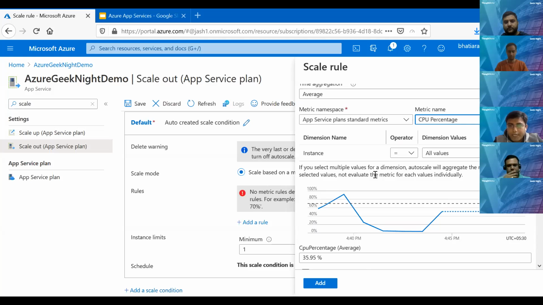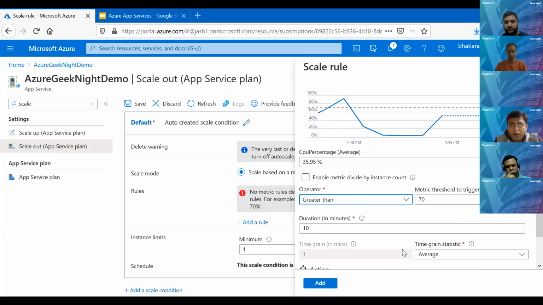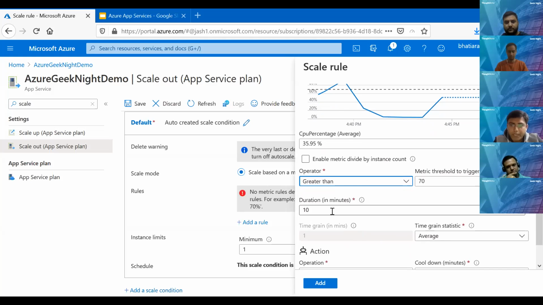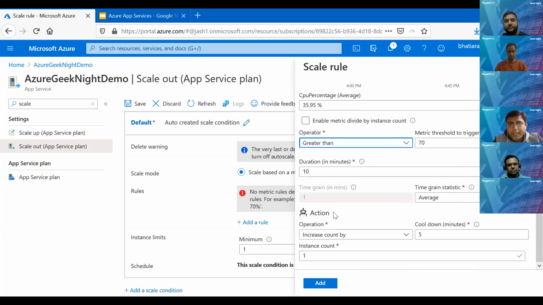Here I've selected CPU percentage, and now I'm going to define the criteria. So when my CPU percentage is greater than 70% for a continuous duration of 10 minutes, then the action I want Azure to take is to increase the number of instances by 1, and eventually have a cooldown period of 5 minutes. Now, what does this cooldown period mean?